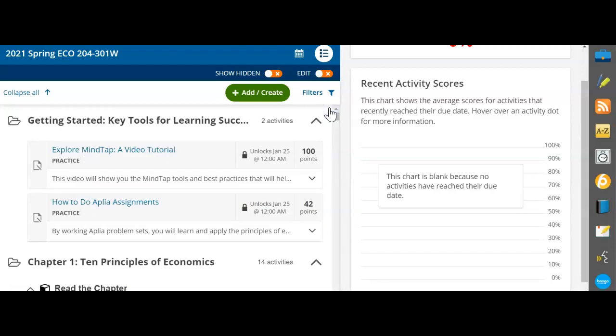But anyway, that is it. That's your introduction to Mindtap. Get in there, tinker around, start at the top, and just click your way down. I think you'll be fine. And if you have any trouble, of course, contact me. And you know how to contact me. You send me an email at the college, right?